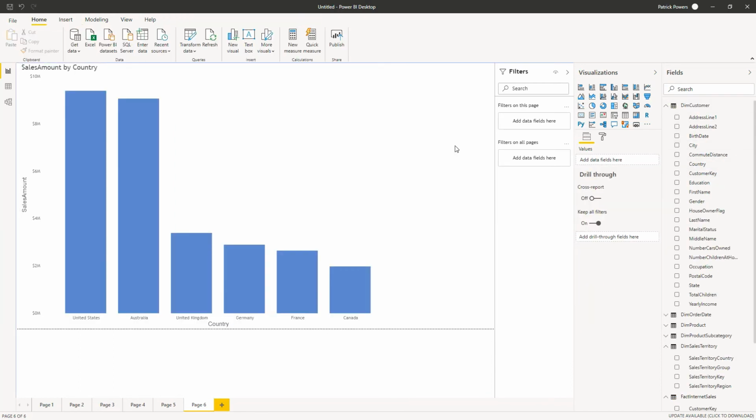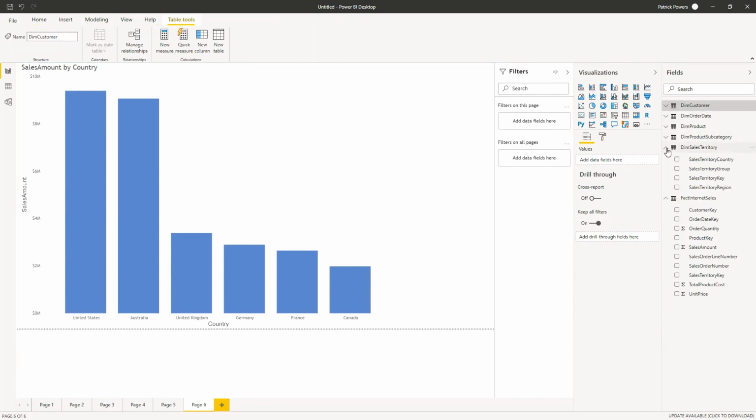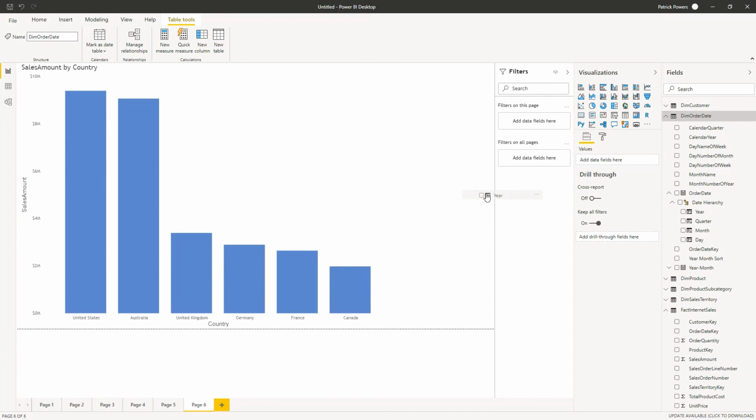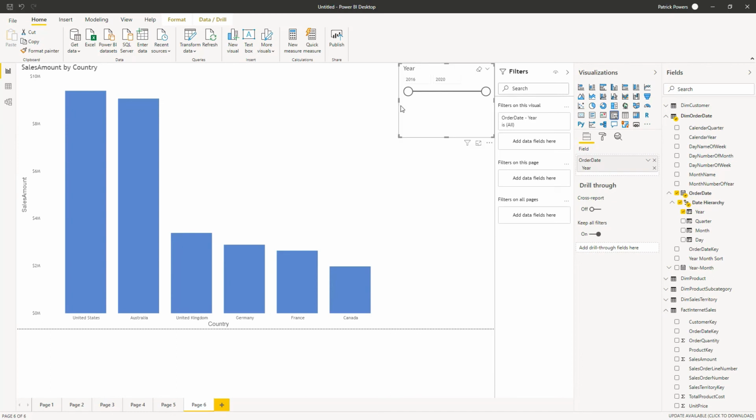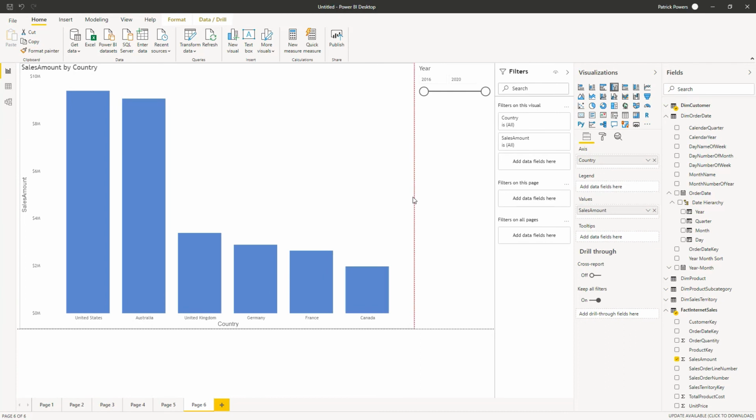I'm going to make sure that nothing is selected. And I'm going to take from dim order date, year. I'm going to drag it out here to the canvas. This gives me a blank visualization with no structure. Under visualizations, I'll turn this into a slicer. Now we can resize this, take up a little bit less space, and I can resize my column chart.